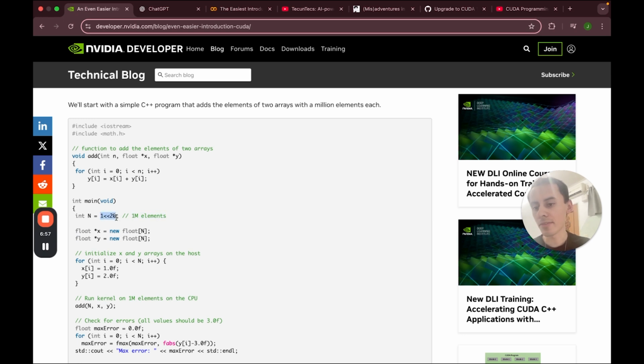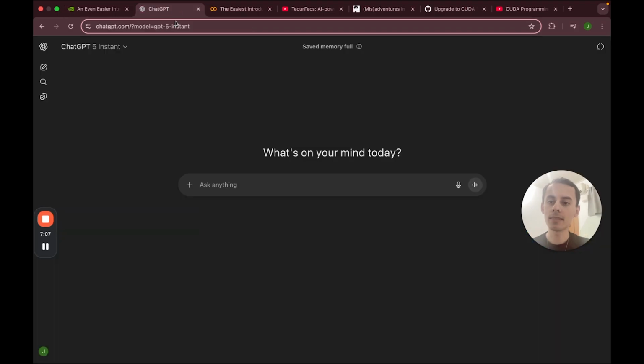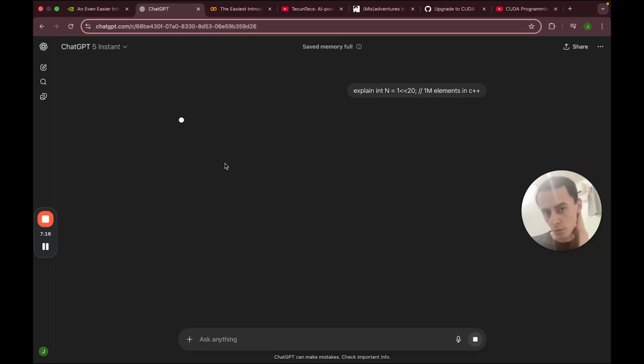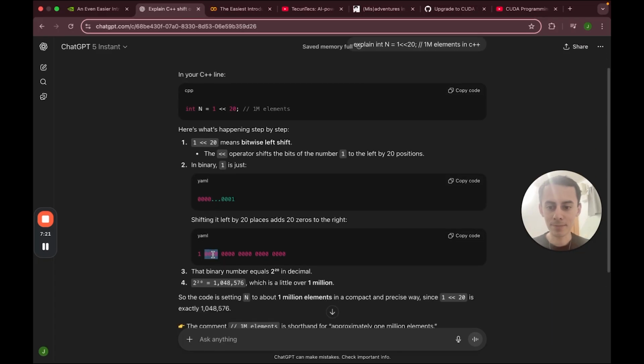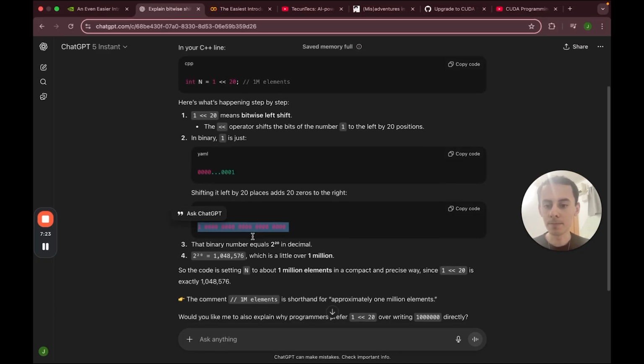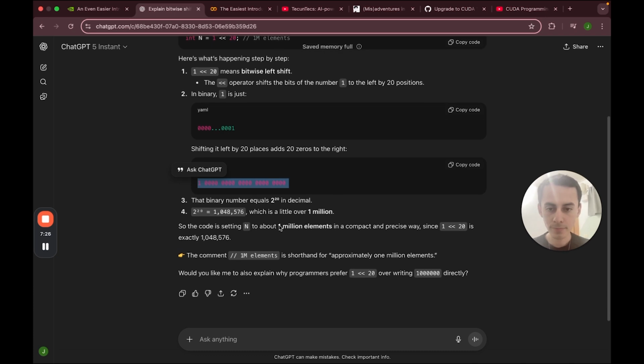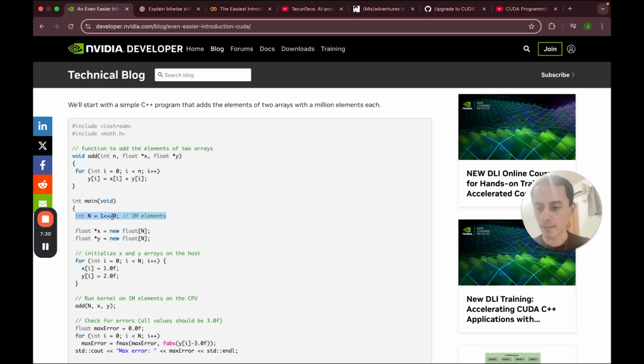In case you're not familiar with the notation, this is basically 1 bit pushed to the left by 20 places, in powers of 2, in C++. So basically this is 1 million in powers of 2, right? It's like 2 to the 20. So that's what this means.